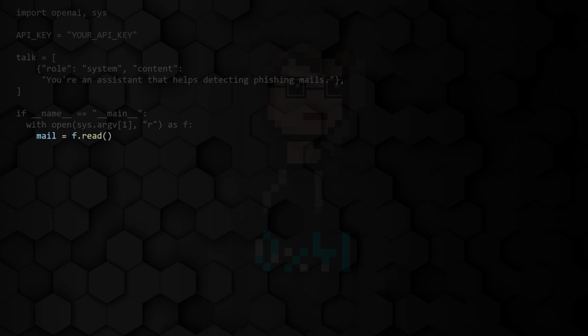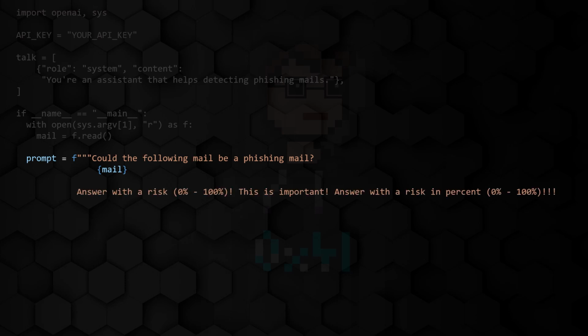After that, we define the following prompt. Could the following mail be a phishing mail? We place the content of the mail to analyze inside curly brackets. That means instead of the variable mail, the value of the variable mail is standing right there. Answer with a risk from 0 to 100%. This is important. And this sentence that this is important as well, because otherwise ChatGPT might miss this instruction. That's what my experiments have shown in the past. What indicators did you use?